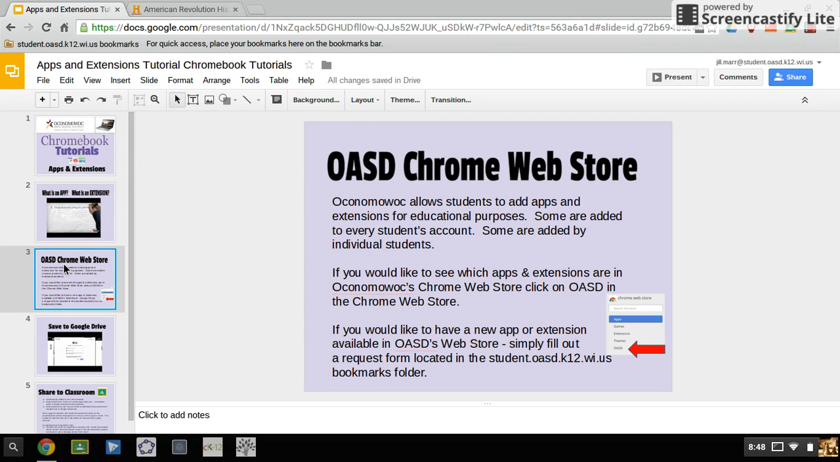So the Oconomowoc Area School District actually has its own Chrome web store within the larger Google Chrome web store. And you'll notice that some apps and extensions are automatically pushed out to students, and some you can add as an individual student. If you'd like to see which apps and extensions are in the Oconomowoc Chrome web store, you actually go to the Chrome Store and click on the OASD label. And I'm going to show you how, if it's not there, you can request one so that you can use it and add it to your account.